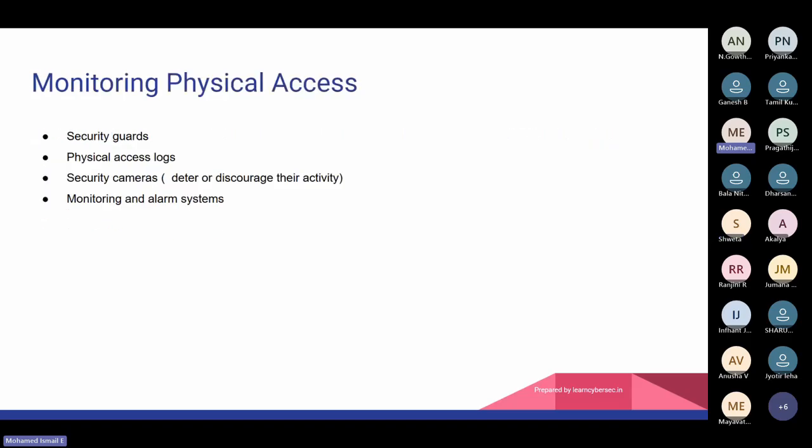Then monitoring physical access is important. Security guards and physical access logs, which is entry, exit, or the logins. Security cameras act as a deterrent control. If anyone is trying to do some fraud, the moment they see a CCTV camera is there, they will not do it, right? That acts as a deterrent control. They discourage outsiders from doing some activity. If there is a CCTV board, a notice that CCTV is installed, that would help, and CCTV also acts as a physical control.